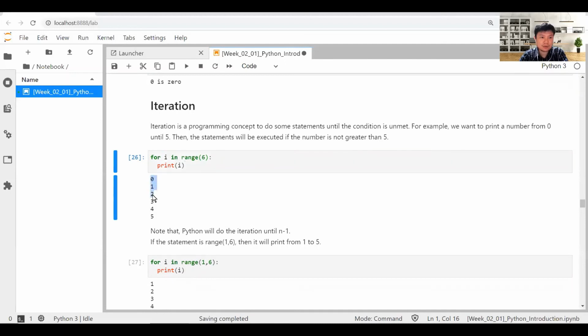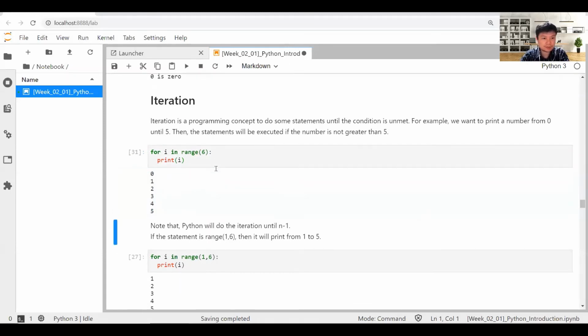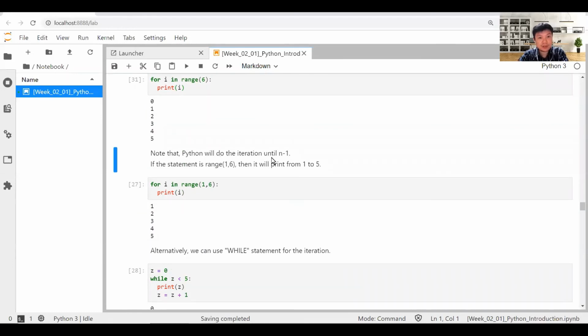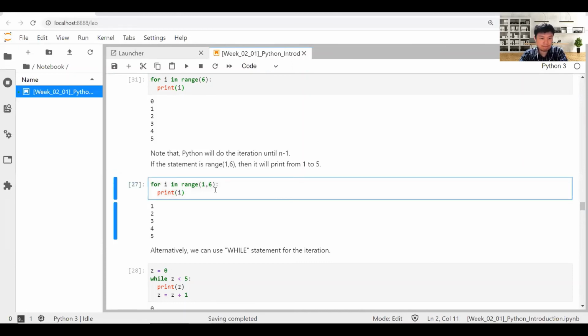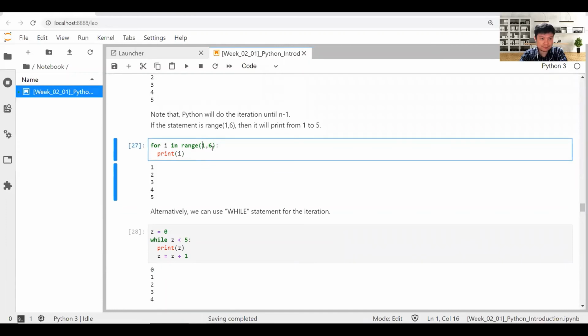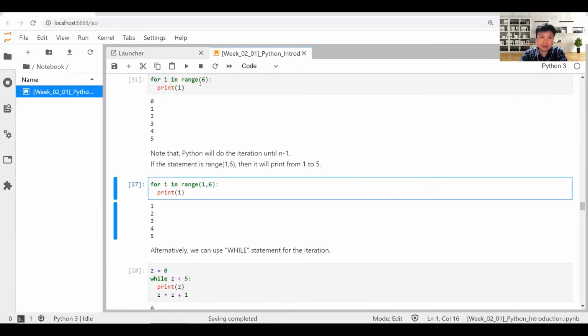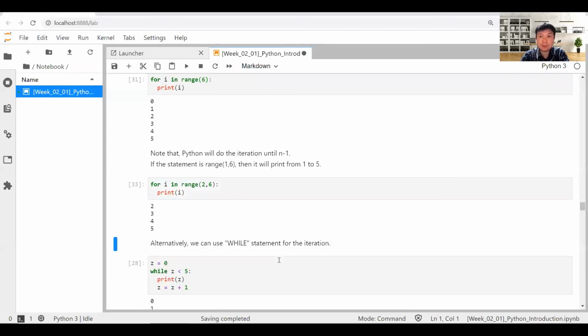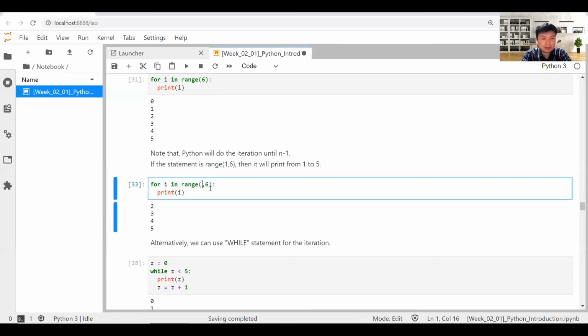So there's 1, 2, 3, 4, 5, 6. There are 6 numbers, and it starts from 0. If you run this, this is the result. Note that Python will do the iteration until n minus 1. If the statement is range 1, 6, then it will print from 1 to 5. If there is no initial value, then it will start from 0. If you put the initial value of 1, then it will start from 1. If you put the initial value of 2, then it will start from 2.